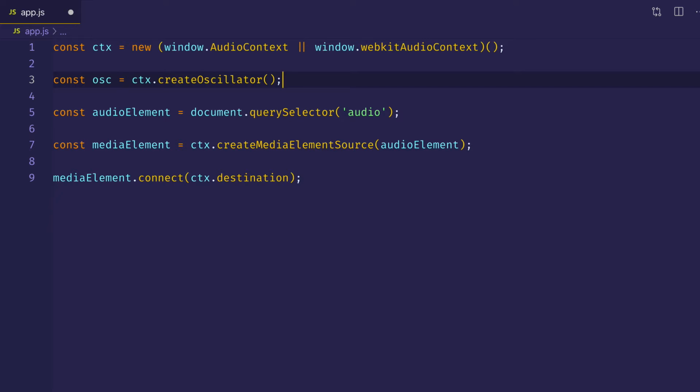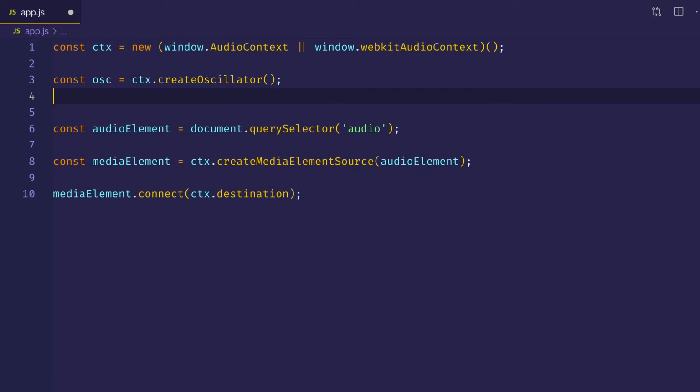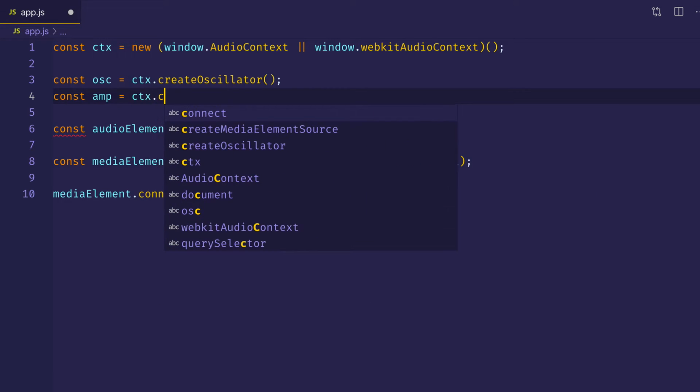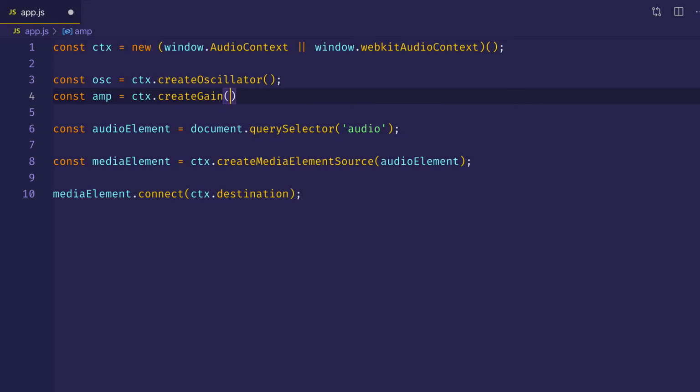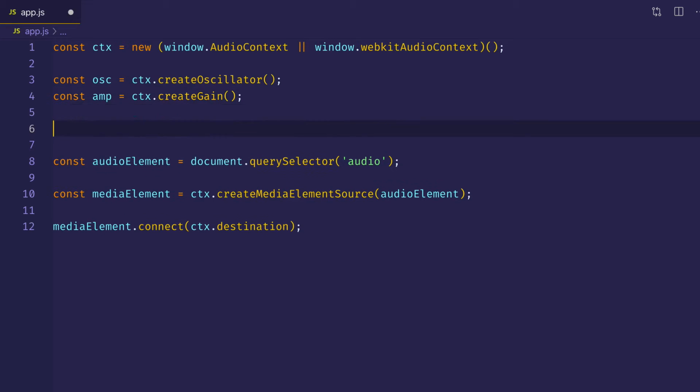And then we want to create a gain node. And remember, this is what's going to be modulated by the oscillator. So we can do const, let's call it amp for amplitude, set that equal to context.createGain. And by the way, the oscillator type is sine by default, so we're good with that right now. Let's just set the oscillator's frequency to a low value. Let's set it to 10 Hz for now.